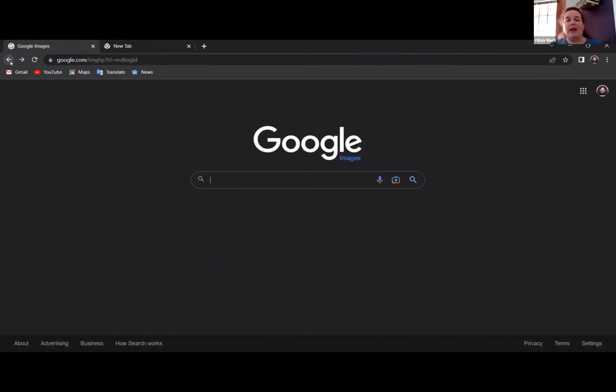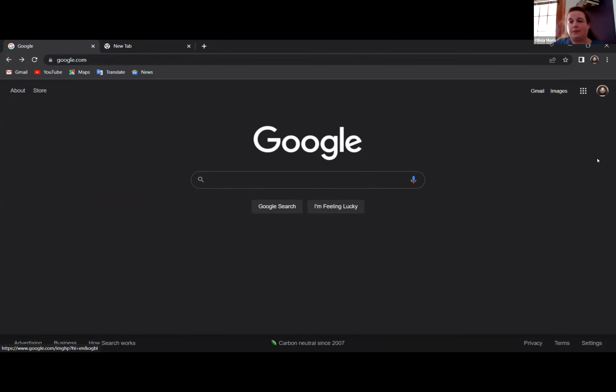It's one of their most popular searches on Google. That's why there is a dedicated link to the images right there. So Gmail and images are 2 of the most popular that people use.